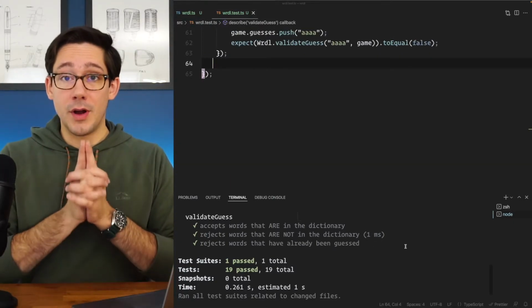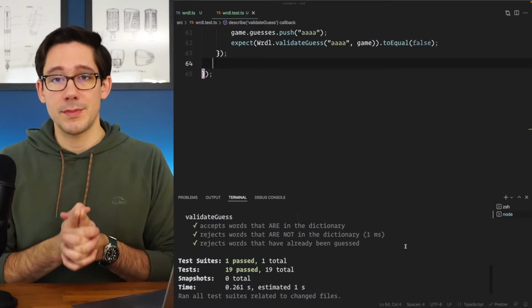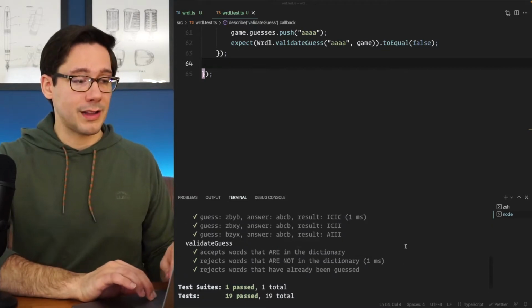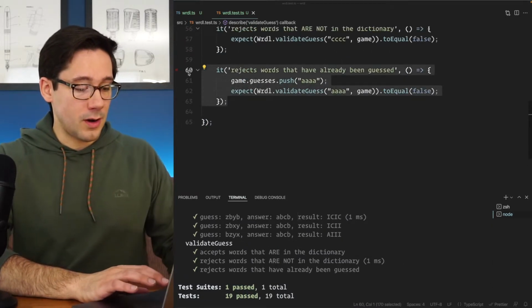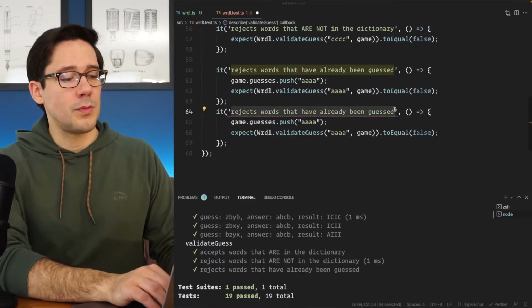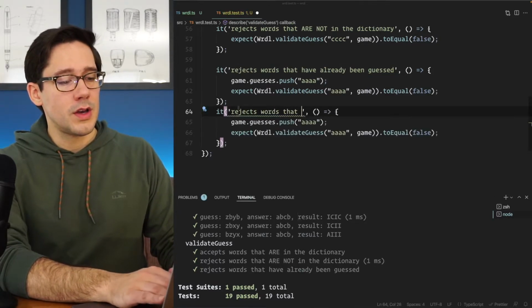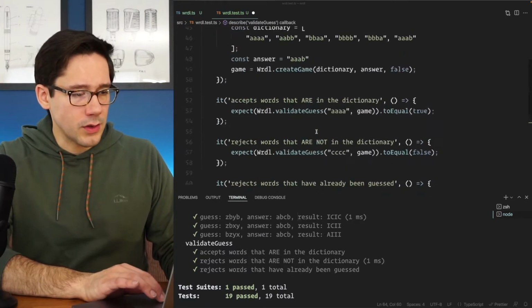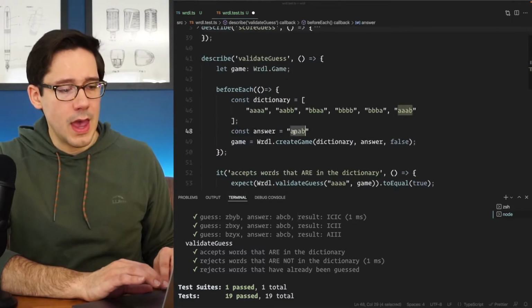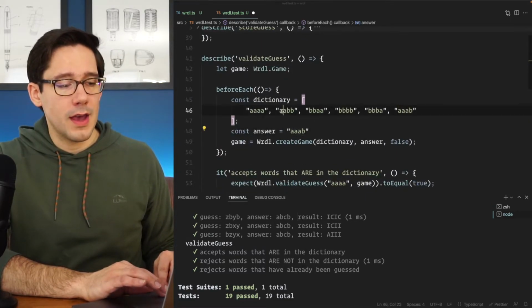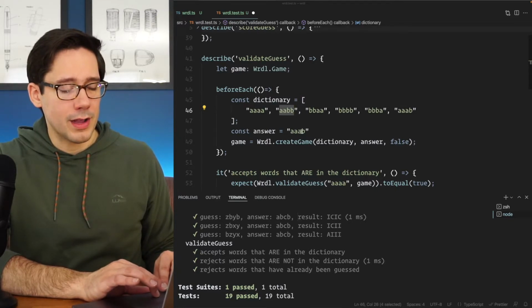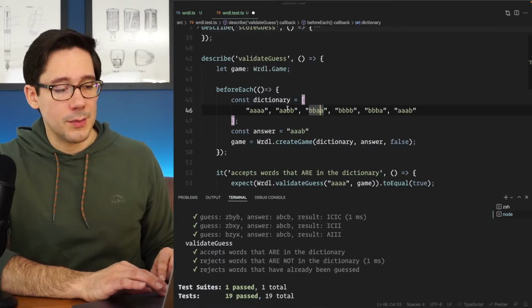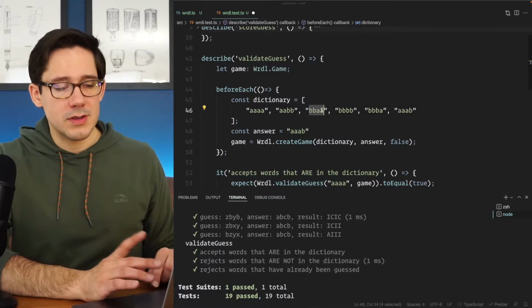Now it's time to think about hard mode. So when it comes to hard mode, there are 2 types of letters that we need to think about: correct letters and almost letters. So let's write a test for correct letters first. So I'm going to copy our latest test here, and the name for this test will be, it rejects words that do not use known correct letters. Well, let's take a look at what our answer here is. So our answer is AAAB. So if we make our first guess AABB, then we will have 3 correct letters. If we make our second guess BBAA, we will not be using those same correct letters that we had from the first word, so this is a good test case.